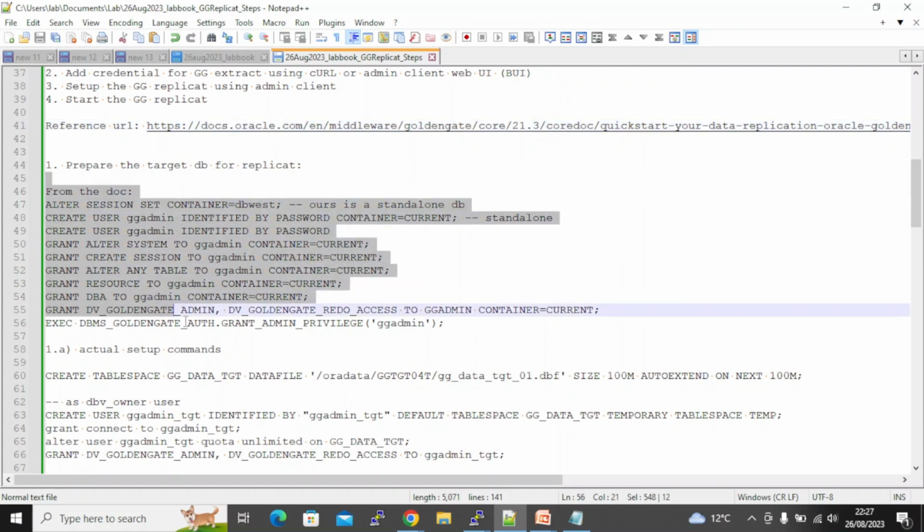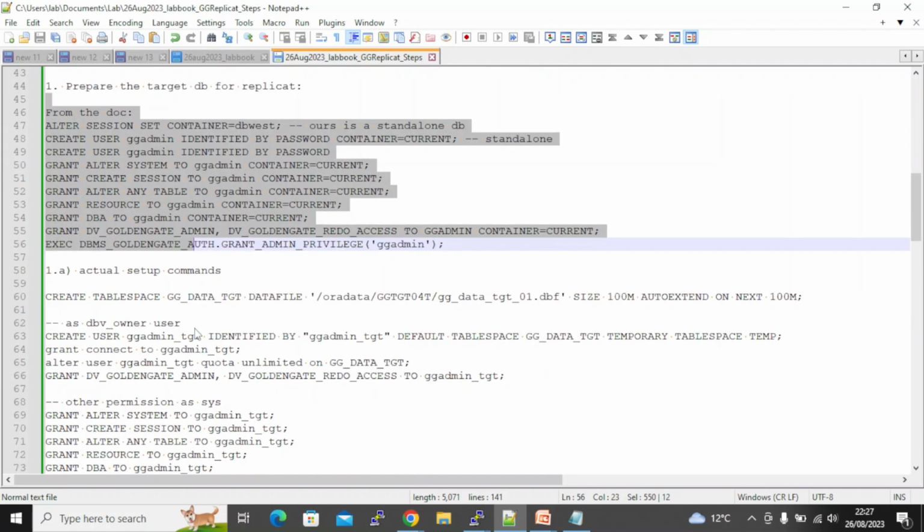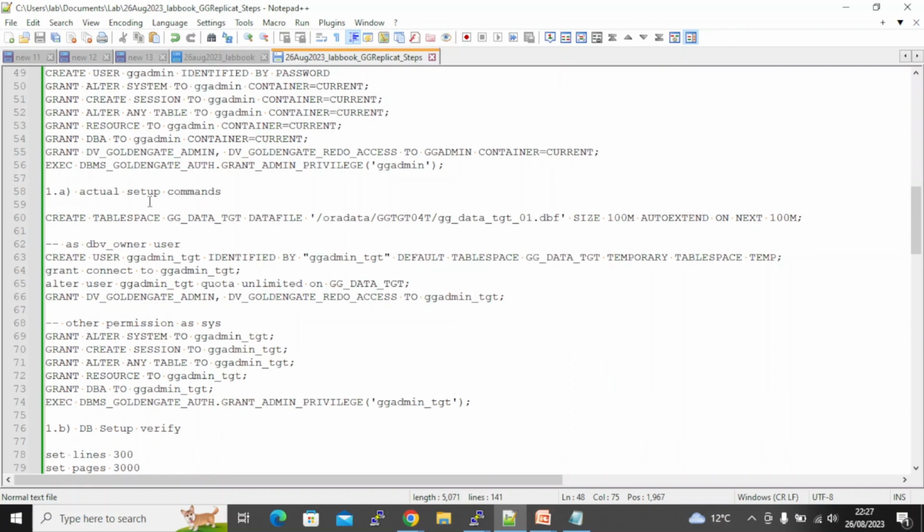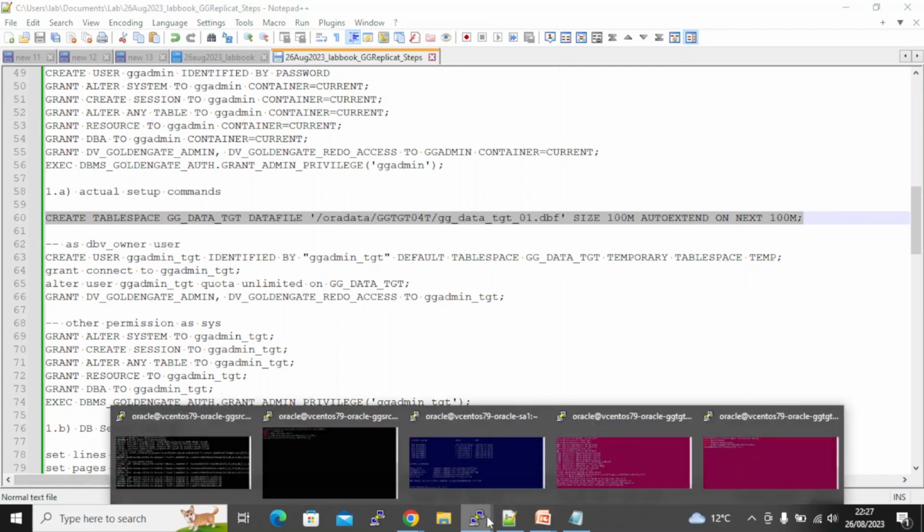So this is from the document: what all permissions you need to grant. I changed them because mine is not a container database, it's a standalone version. So you see here CONTAINER=CURRENT, I removed all that. Now I'm going to set up a tablespace for the target. The reason is I need a tablespace in order to store the heartbeat table and checkpoint table for the target GoldenGate users. So I'm going to create a tablespace now.